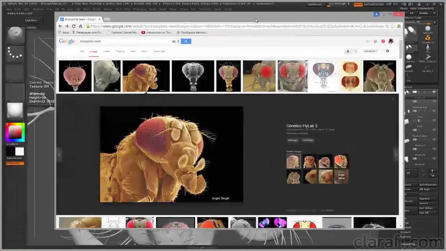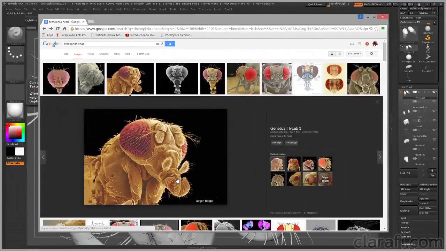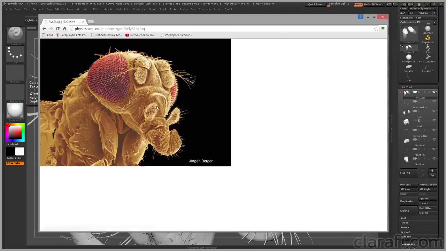If you do a Google image search on Drosophila head, you can see that we have a lot of these larger hairs all over the place. But we also have smaller, finer hairs. If I take a closer look at this, the head itself is quite fuzzy, as many insects actually are. So we need a way to create these smaller little hairs that cover the surface.